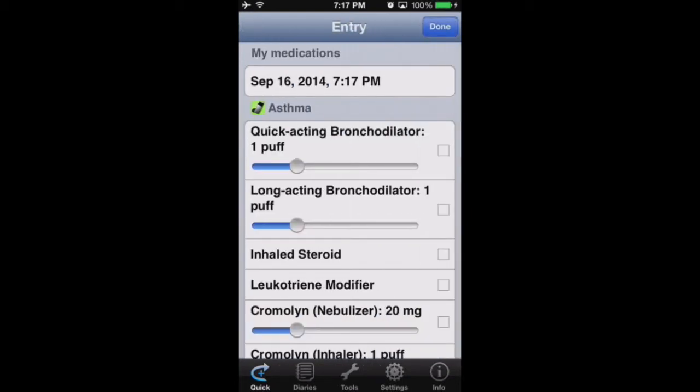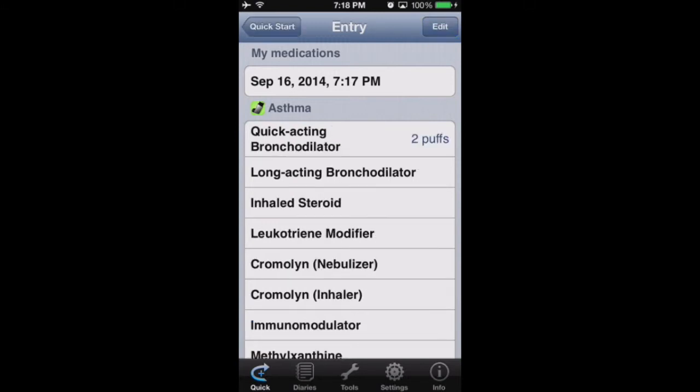By default, we include a list of common medications, and you can use the checkboxes and the sliders to record that you use them. So for this entry, I want to record 2 puffs of my quick-acting bronchodilator. So I'm going to use that slider and select 2 puffs. And you'll notice when I use that slider, the checkbox was automatically checked. The entry only records things where the boxes are checked. So if I don't use my inhaled steroid or any other medications, I don't need to worry about setting them to 0. I can just leave them alone. So now that I'm done with this entry, I'll go ahead and I'll click Done. And now that entry is also saved in my diary.